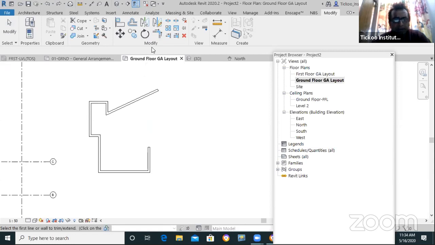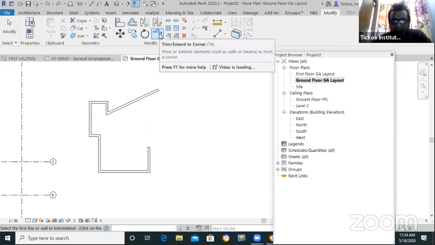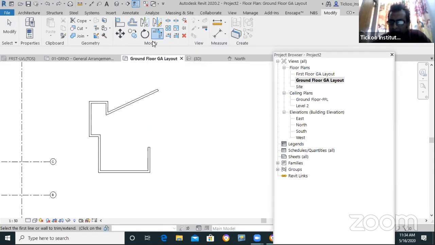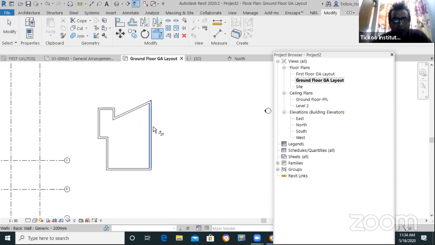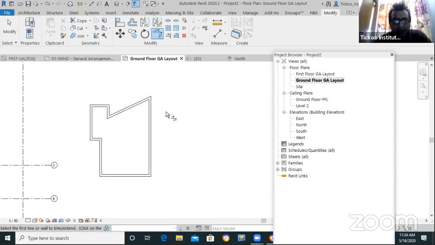Let me do it again. Select the trim or extend to corner or press TR on the keyboard. Click on the tool, select one of the walls, and if you select the other wall, the path will be shown. Along with the path, there is a tooltip showing the type of the wall. We will discuss the types of walls and various properties of the wall in the later discussion. So here we go. This is how you can fillet the corner, or you can make the corner.